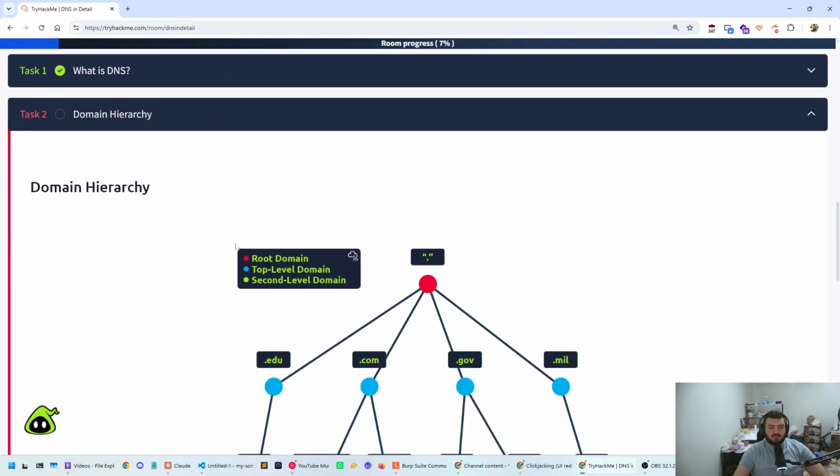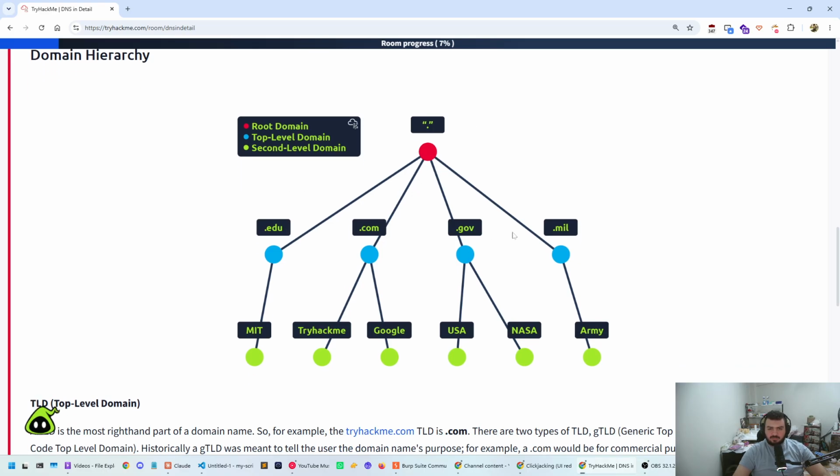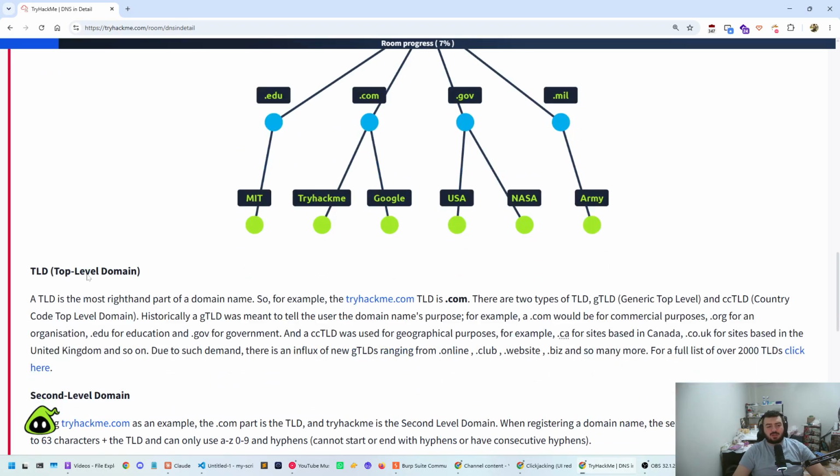Alright, let's go to domain hierarchy: root domain, top level domain, and second level domain. So there you go, the top level domain, or the TLD. A TLD is the right-most part of a domain name. For example, in tryhackme.com, the TLD is .com. So it is the last thing after the last period.